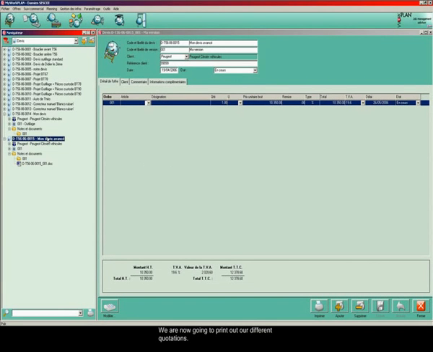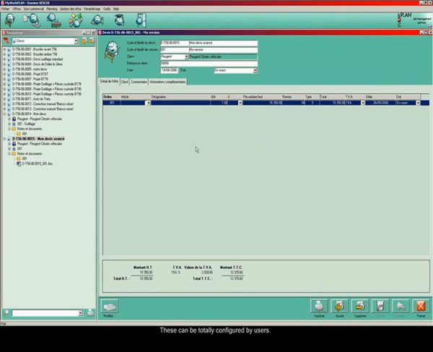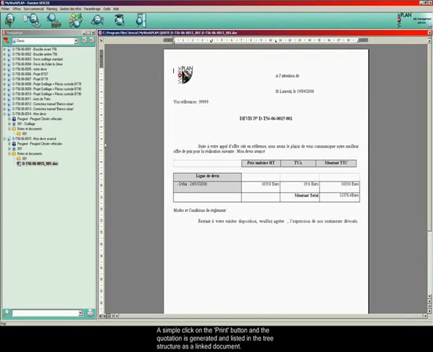We are now going to print out our different quotations. I select the quotation we want in the tree structure and then click the print button. A dialog box is displayed. Here I can see that there are several different document models I can choose from. These can be totally configured by users. A simple click on the print button and the quotation is generated and listed in the tree structure as a linked document.